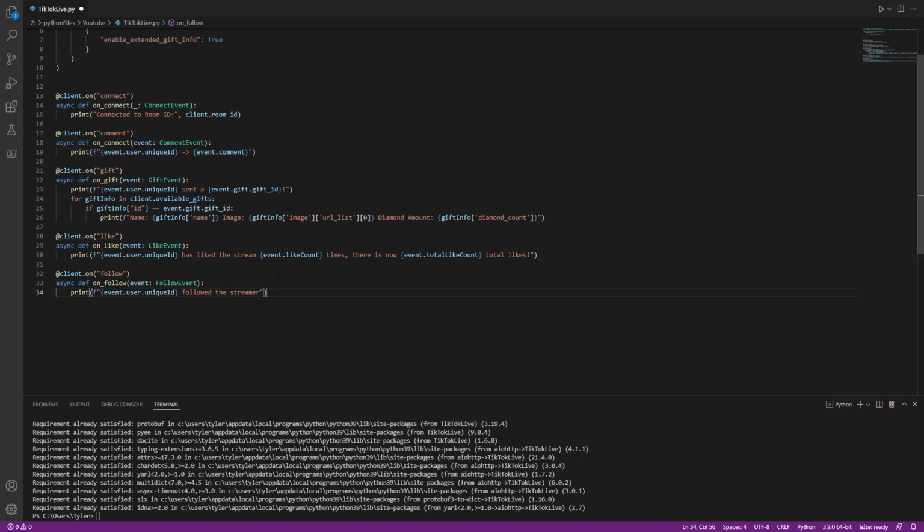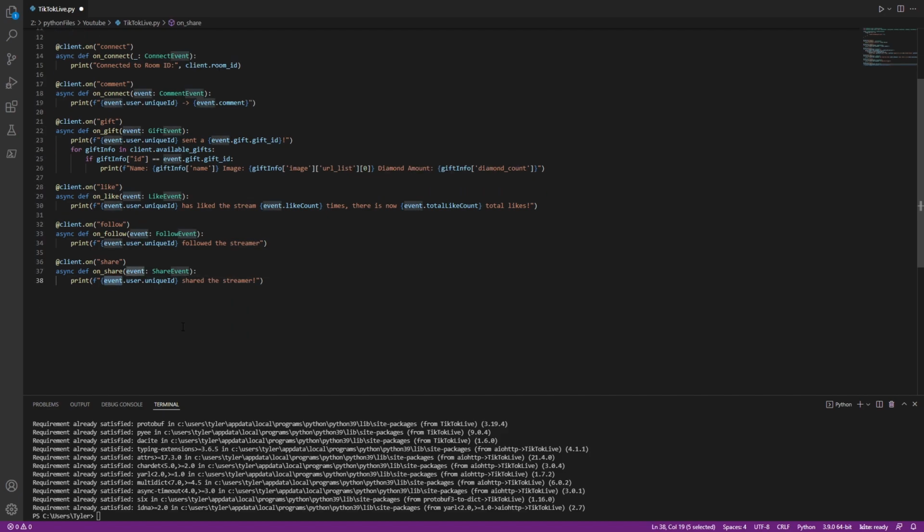So now, share. Whenever someone shares the stream, this is what fires. It'll print the username has shared the streamer. And yeah, that's whenever you copy the link or share it to whoever.